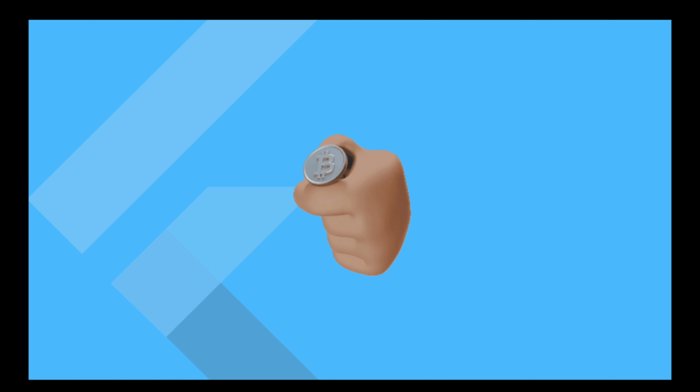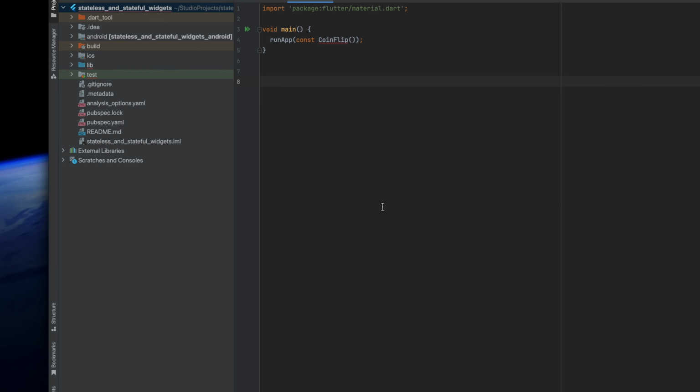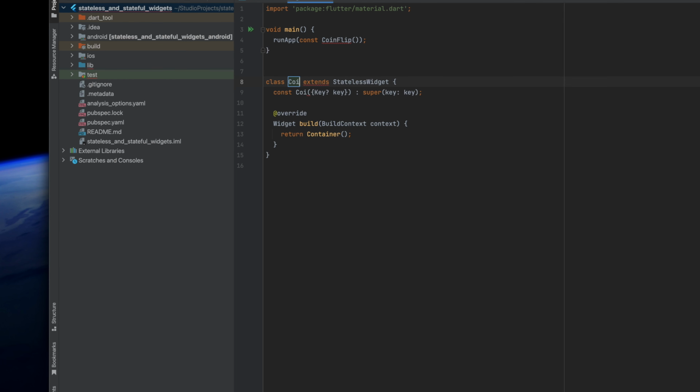Now, to illustrate this, we're going to build a simple coin flipping app. Just remember, our coin flip app won't make you rich, but it's a great way to understand the difference between these widgets. So let's get started. I'm going to wave my magic coding wand and poof, we have a stateless widget called coin flip.